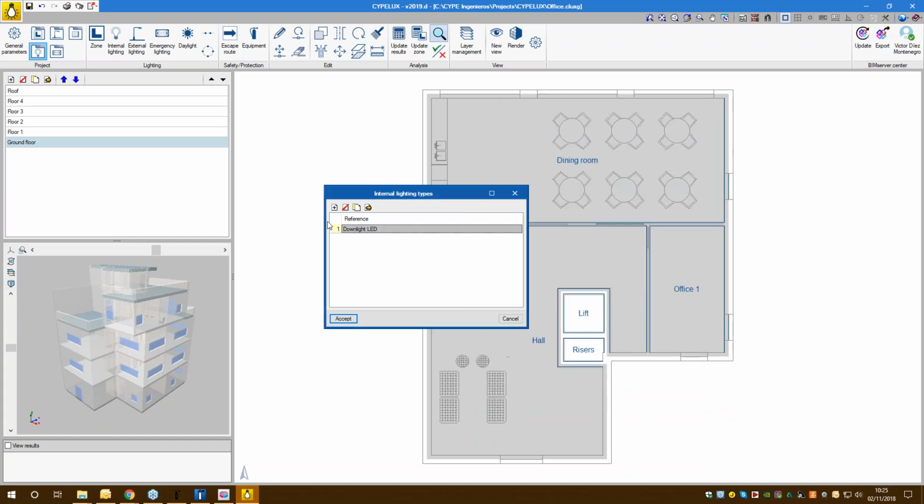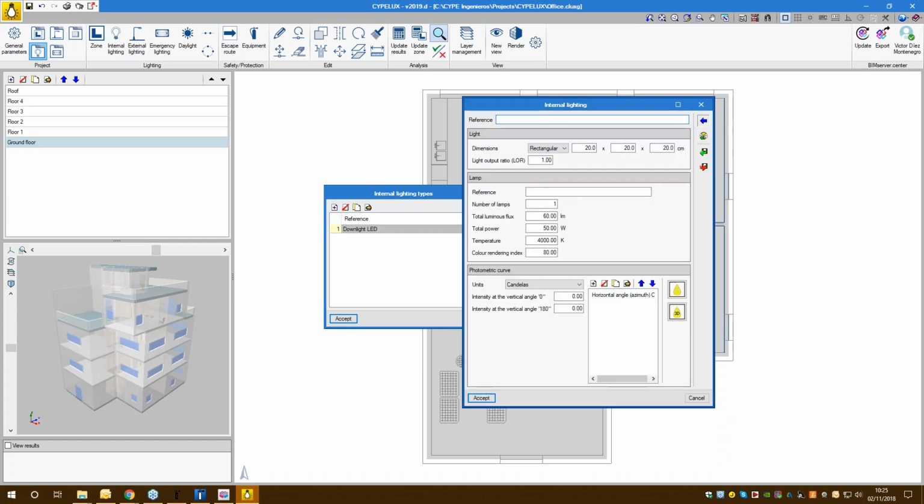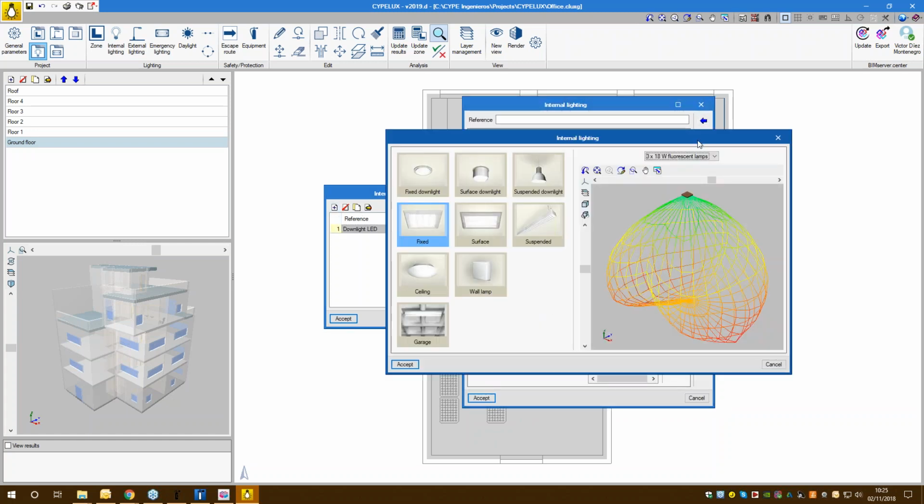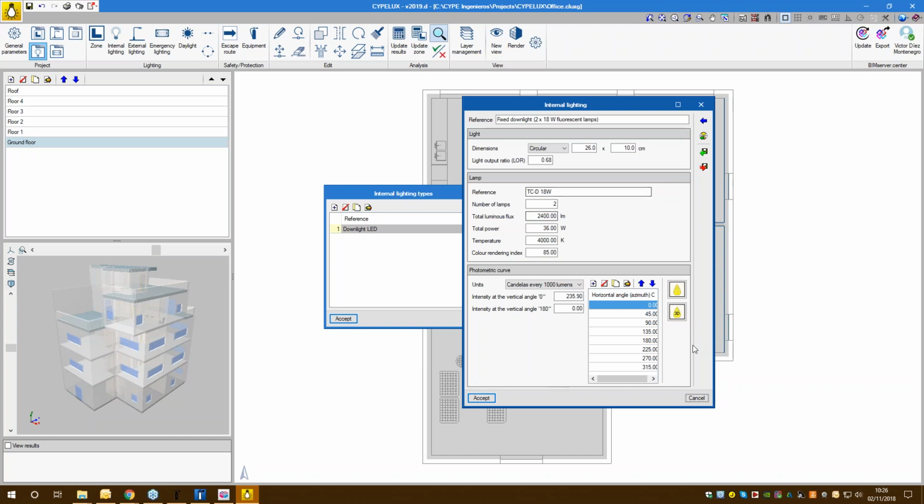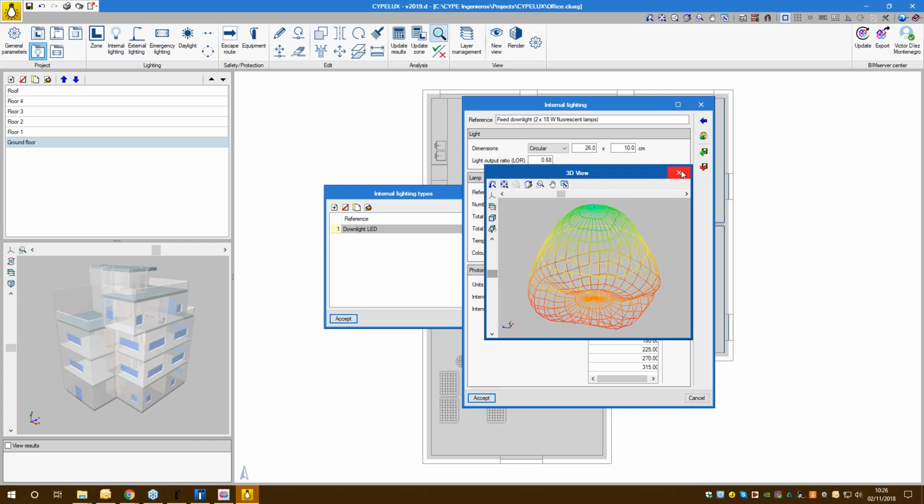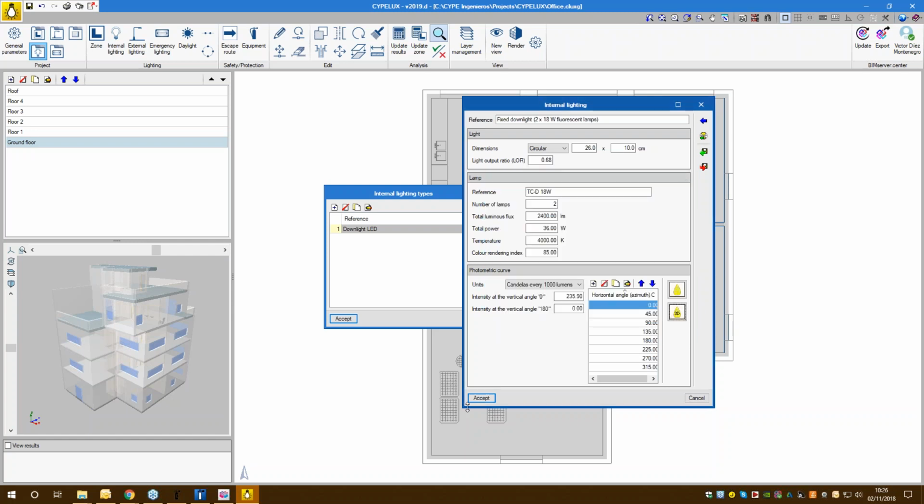It's a possibility. There are other possibilities, like using the typical luminaries that the software includes by default, for example, this fish, this surface, this downlight. These are examples that you can use, change the lamps, and import. It's the same, you can import from the predefined library, and this is another way to do that.